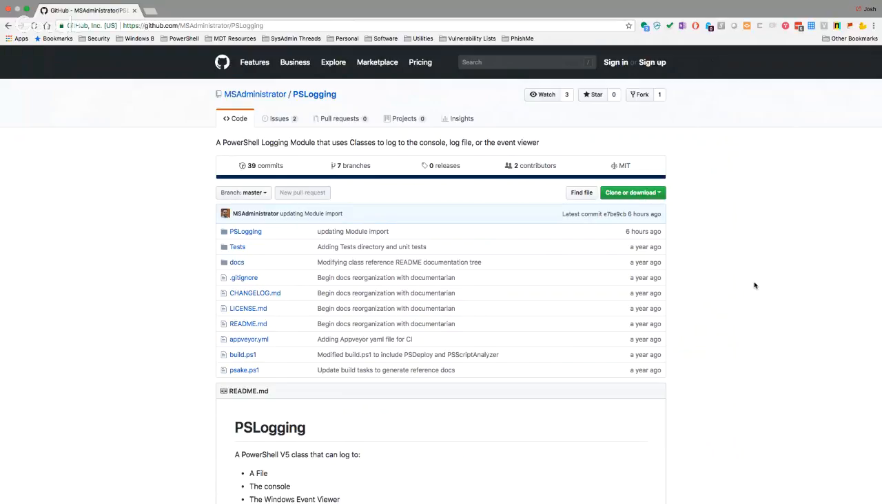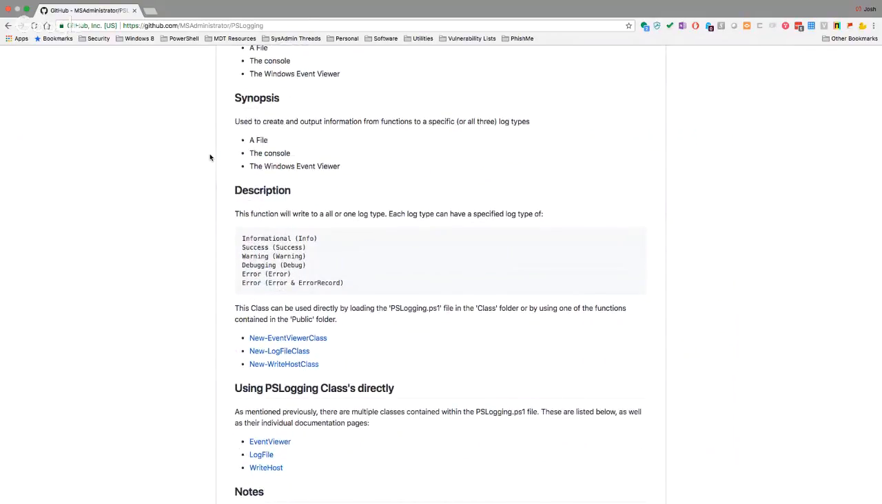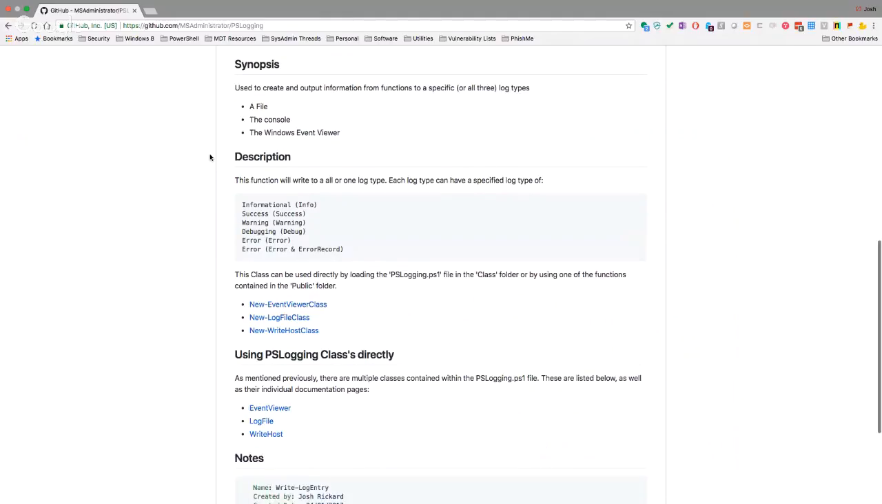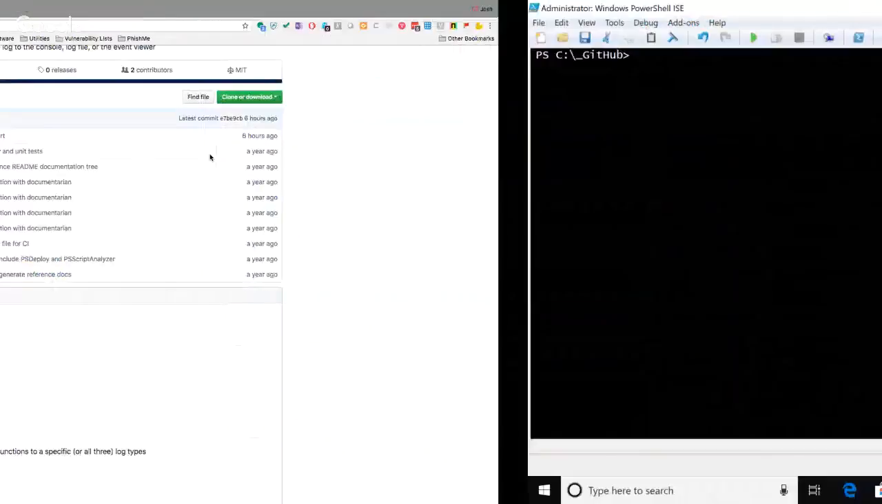One of the big things about this repo, it's under MS Administrator, not Miss as in Mrs. It is Microsoft Administrator. But basically, this logging class will log to either a file, the console, and the Windows Event Viewer. And there's a lot of documentation thanks to Matt. He helped point me in the right direction, but I was able to come up with some of this documentation and generate it going forward. So let's get into the nitty gritty now.